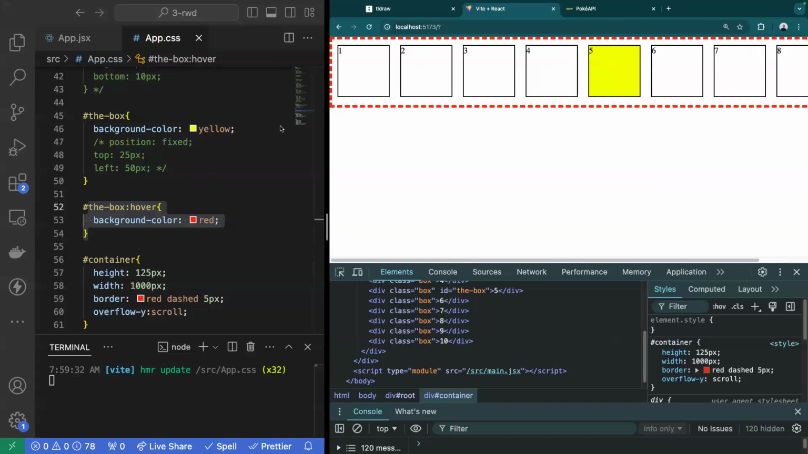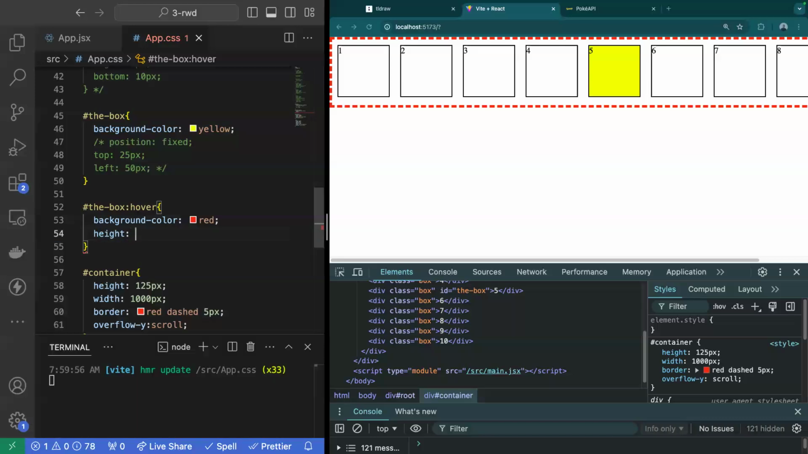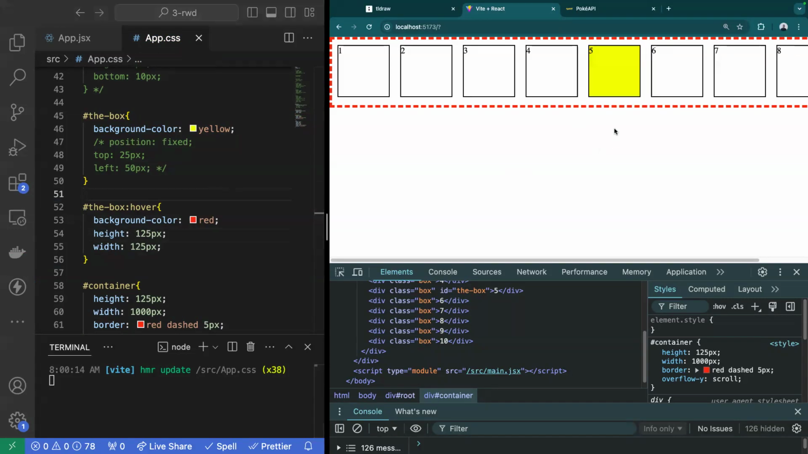We could change this information. I can also have it do other things inside of that hover. Maybe I want to change its height. Or I can say, hey, I want its height to be, I don't know what it was before. I think it was 100. So let's say 125 pixels. And I want its width to be 125 pixels. So then this way, when I hover over it, it gets a little bit bigger than the other app boxes that you can see there. So that's one of the dynamic things.